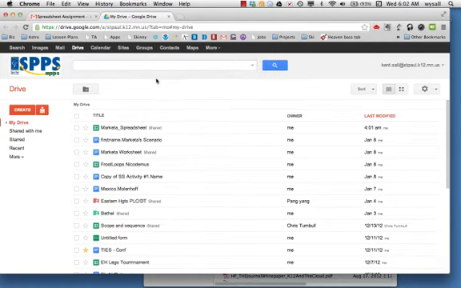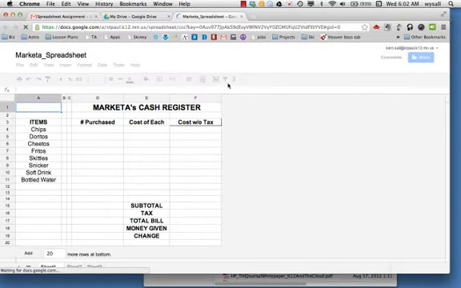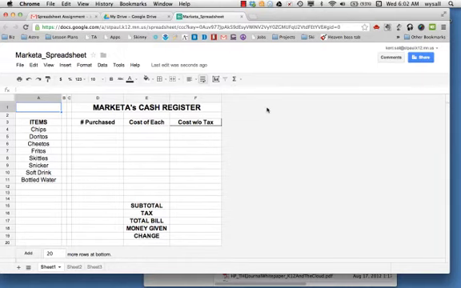Okay, now let's take a look at how to do Marketa's spreadsheet. In class we discussed some reasons Marketa might prefer to do a spreadsheet for keeping track of all the items sold at her store, especially to use it to figure out how to give change. Some of those reasons might be because a computer is going to be a little more accurate than her figuring it out in her head or writing it down on a piece of paper.